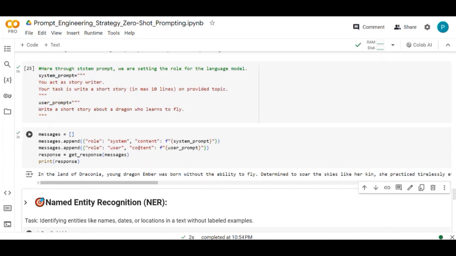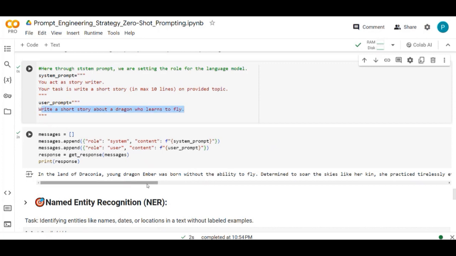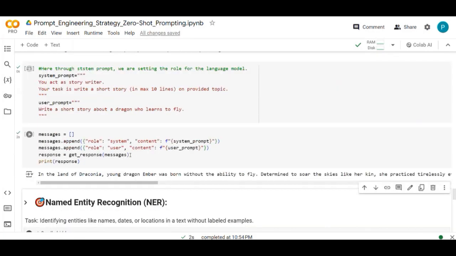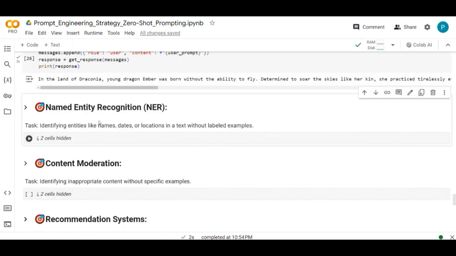So now the model has written a short story on this subject. Very well. Now the next use case is named entity recognition. Here the task is to identify entities in a given text. Entities could be anything like names, dates, location, date of birth, your mobile number, email ID, anything.